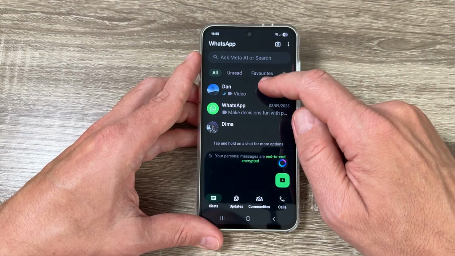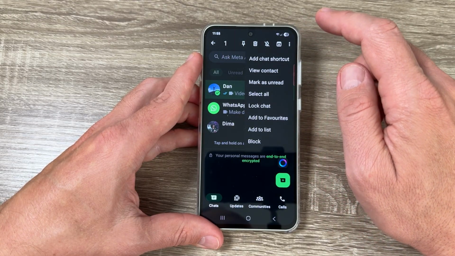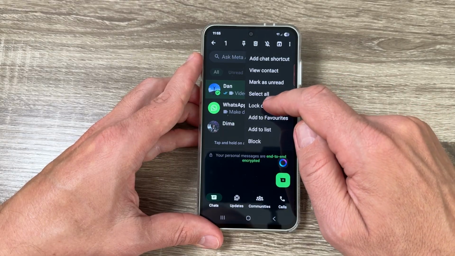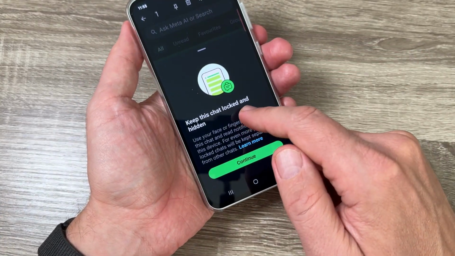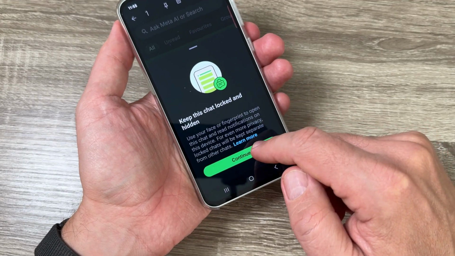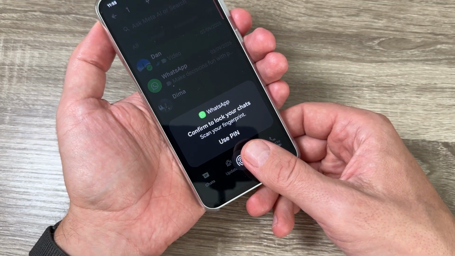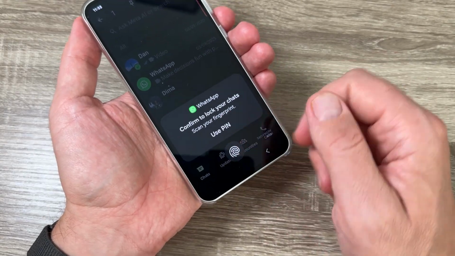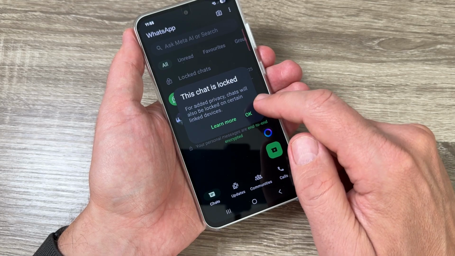For that, just push and hold on this chat and now tap on these three dots and here tap on lock chat. Okay, and now you can keep this chat locked and hidden. For that, just tap continue and confirm to lock your chats. Scan your fingerprint or use PIN. I will use my fingerprint and this chat is locked.